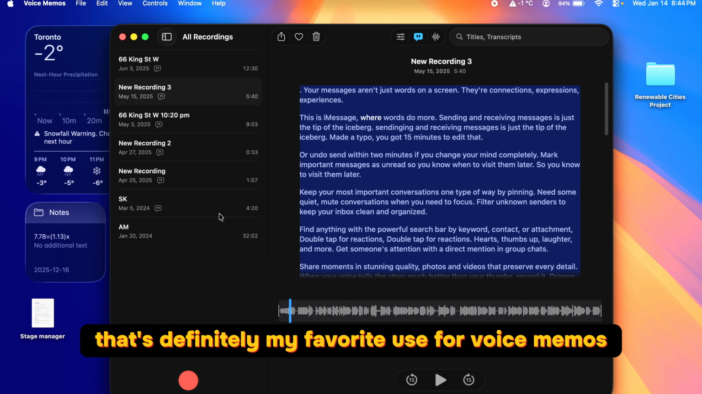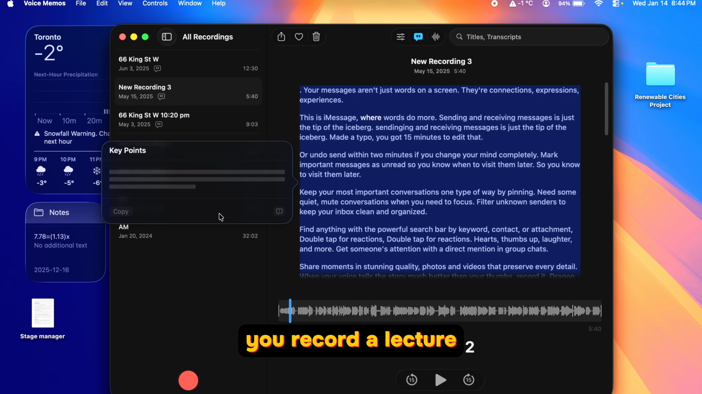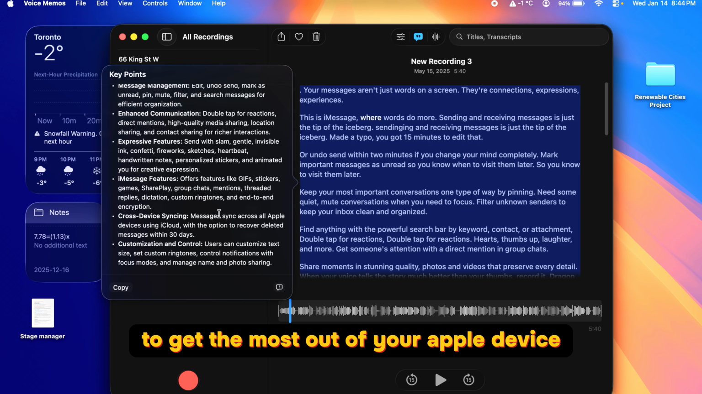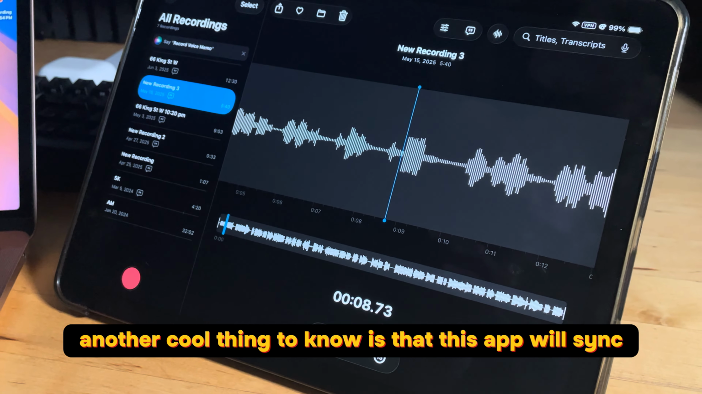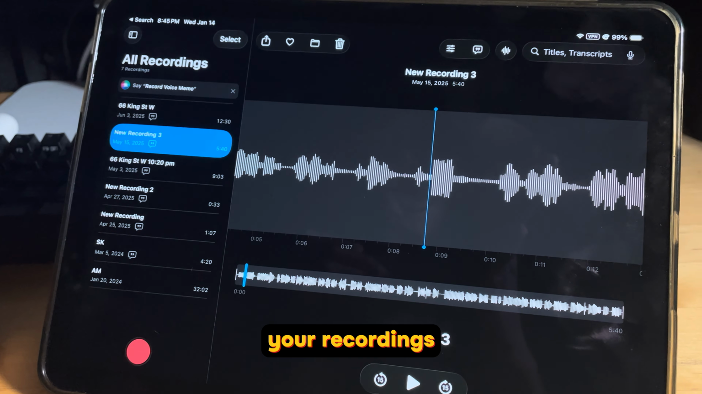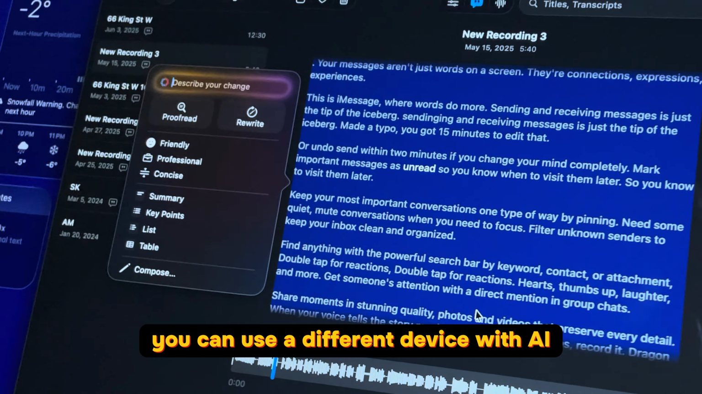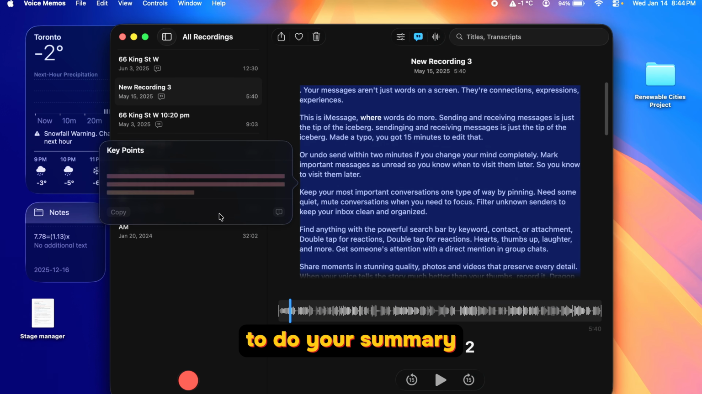That's definitely my favorite use for Voice Memos. You record a lecture and then you use the transcription and summarize feature to get the most out of your Apple device. Another cool thing to note is that this app will sync your recordings over all of your Apple devices. And after it's synced over, you can use a different device with AI to do your summary.